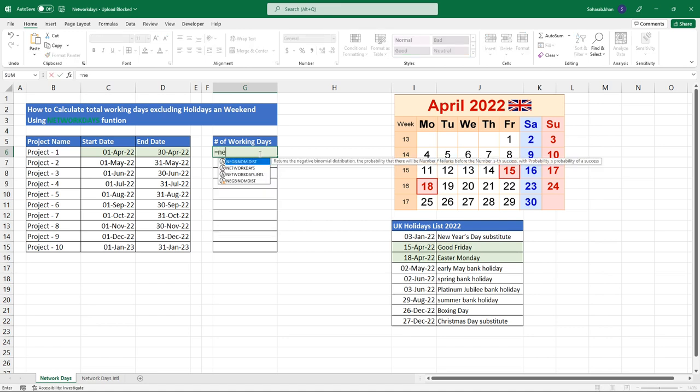Equal to NETWORKDAYS. So it's asking for the start date, which is here, this one, and the end date is here, and the list of holidays. So this is here. The holiday list is optional. If we don't have any holiday in any particular month, then we can ignore it.